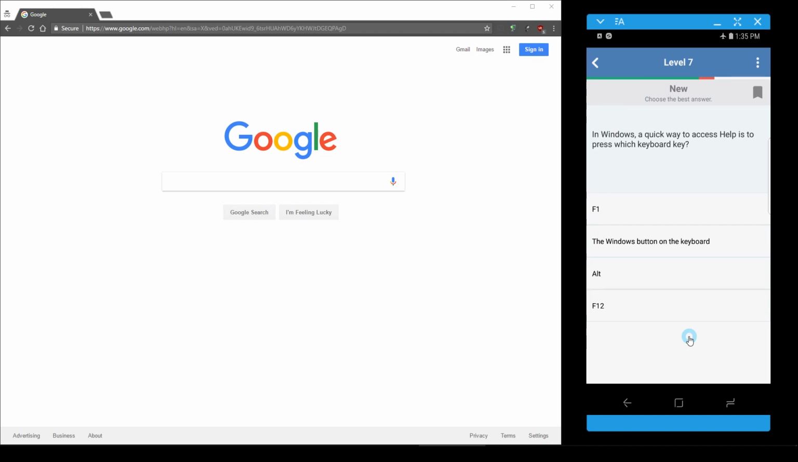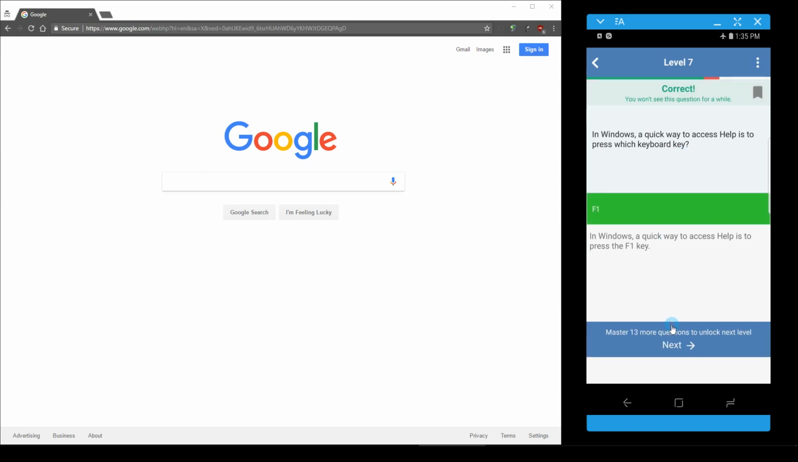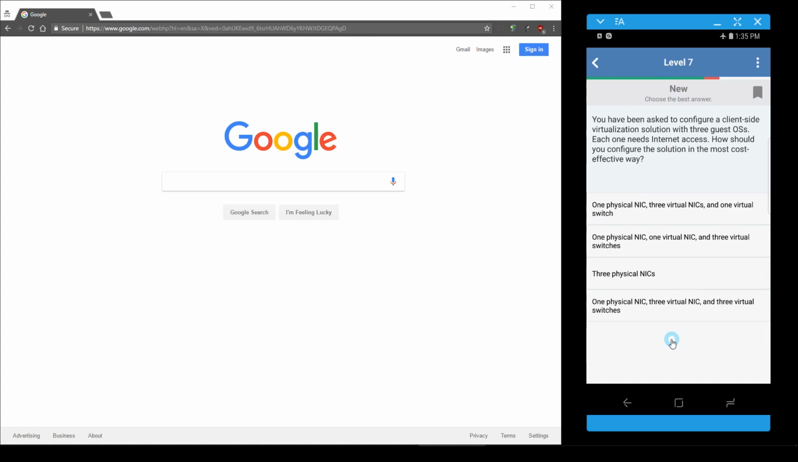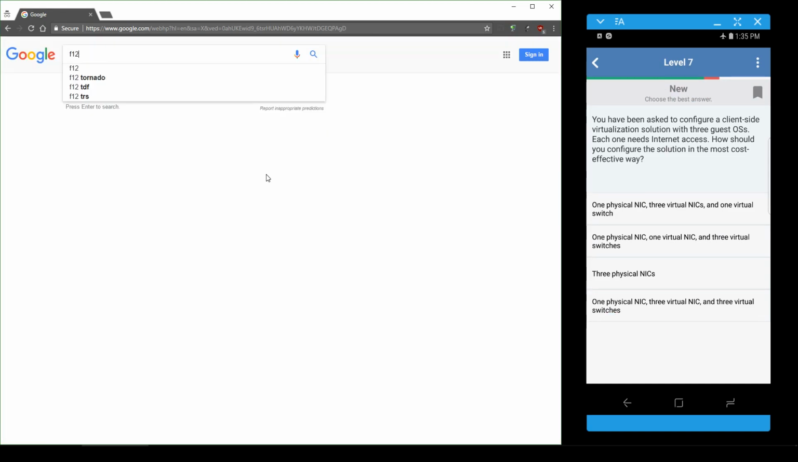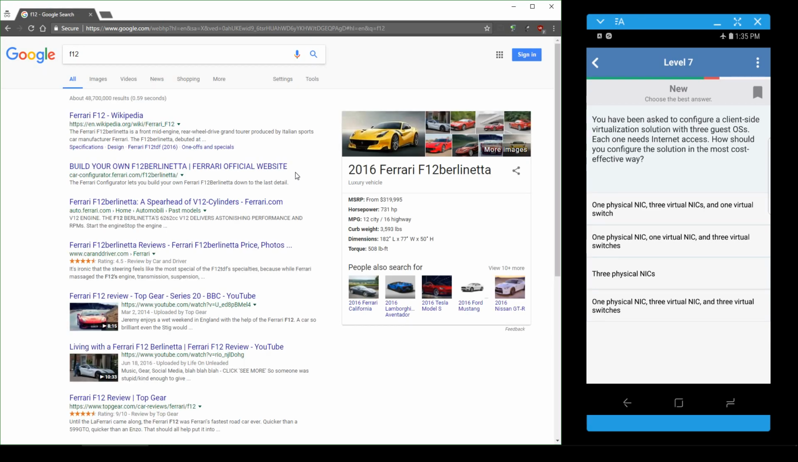In Windows, a quick way to access help is to press which key on the keyboard? F1. I've gotten that wrong quite a few times, now I know. What's F12? Because I really don't use the F keys much, except for like F4, F5.